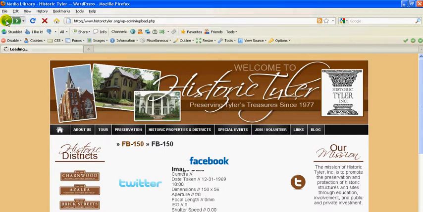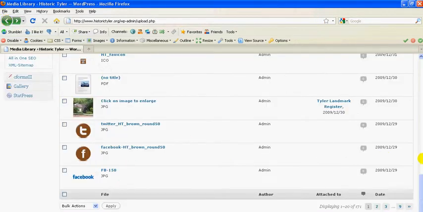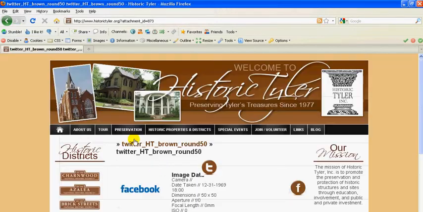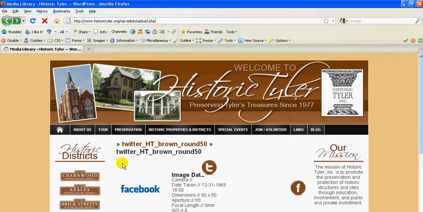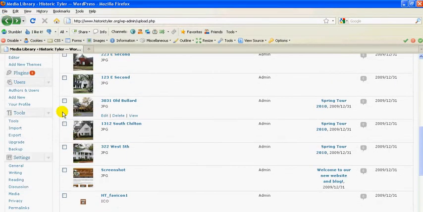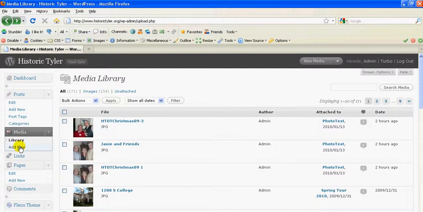And to get out of that, you just back out one time and then a second time, and you're back to your media library. So again, if you ever want to know what the specific URL is for a particular image, it's usually right here in the middle. Click on it, and there is the specific URL for that image. Two times, you click it to back out.